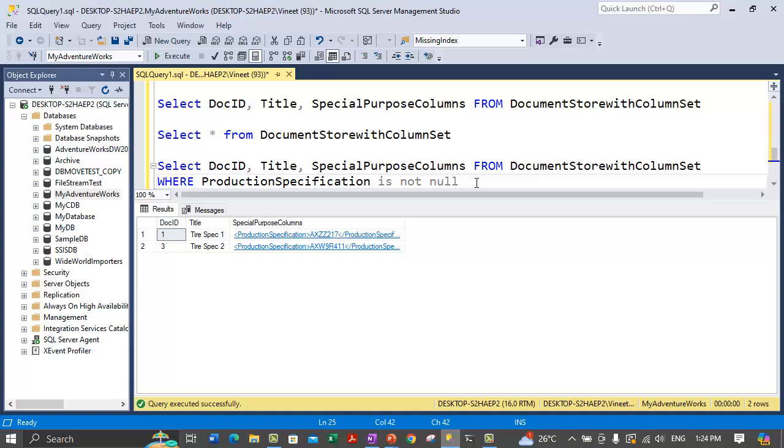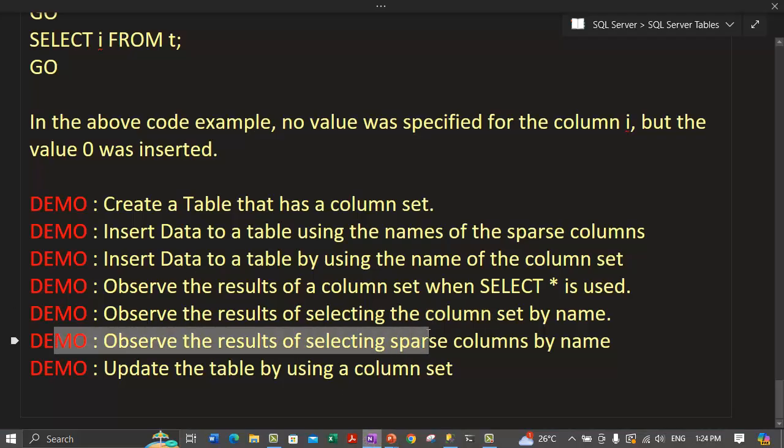And let's move on to the next demo: observe the result of selecting sparse columns by name. So let me show you how you can select an individual sparse column from a table.